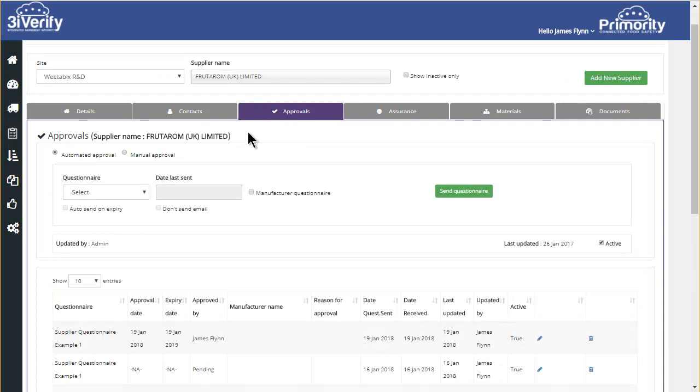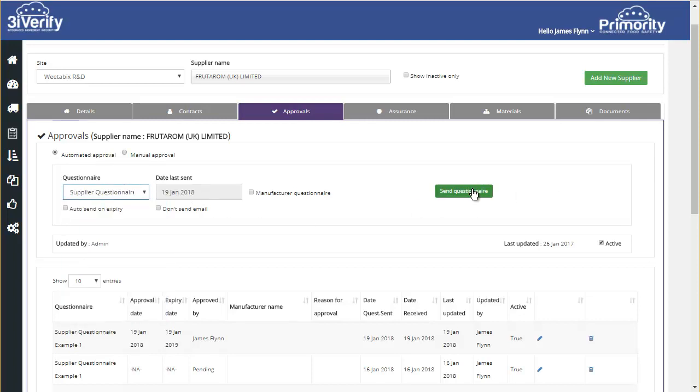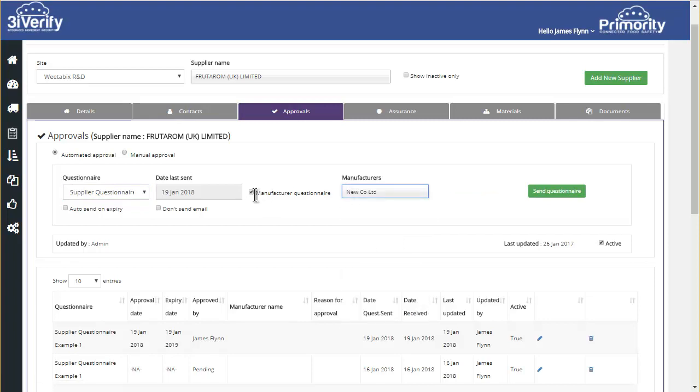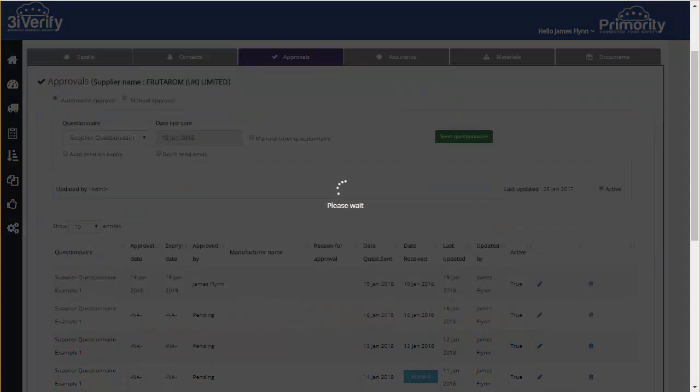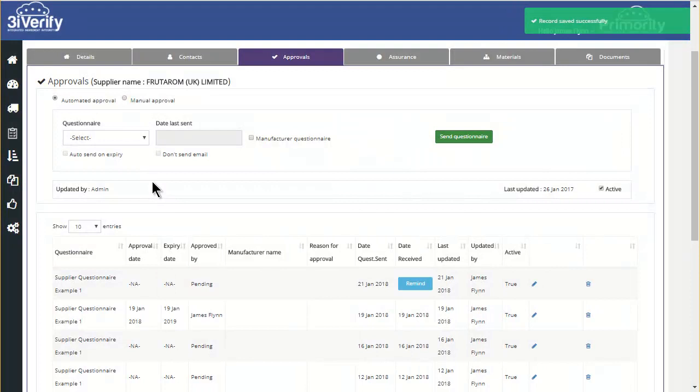Into the Approvals tab, this is where we will send supplier approval questionnaires from the system. So we have questionnaires already defined, and we can simply click Send Questionnaire. If the questionnaire is to go to a manufacturer of that supplier, then we can select the manufacturer we want the questionnaire to go to. We simply hit Send, and we can set to auto send this questionnaire again on expiry. So the technical contact at the supplier will now get an email and a link so that they can log in to complete the questionnaire.